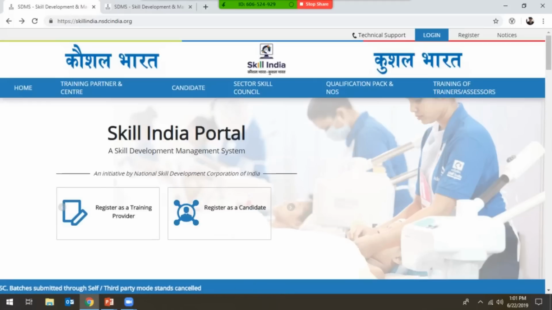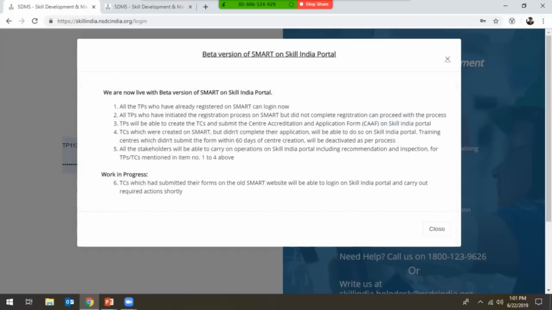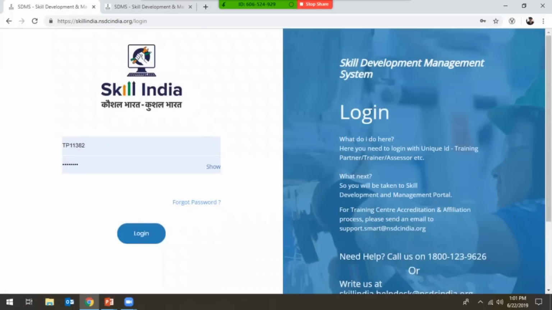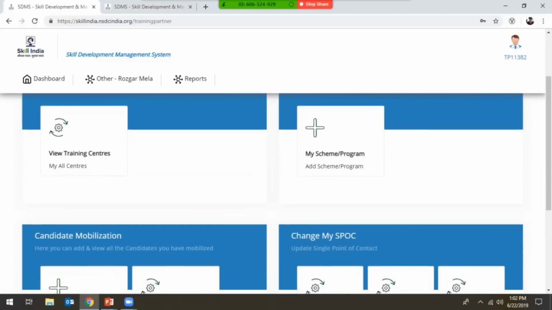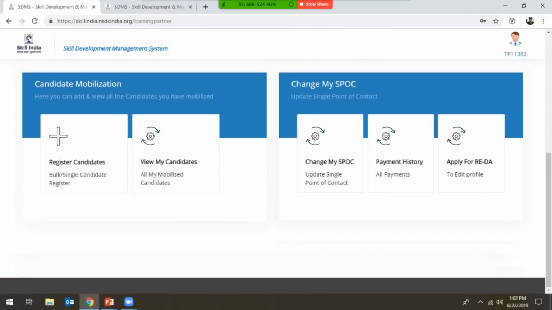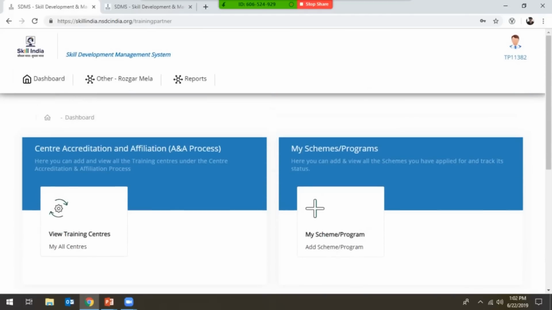Just go to skillindia.nsdcindia.org, our Skill India portal, and log in. Use the username credentials shared by the SSCs with you and log into the system. If you are logging in for the first time, the portal will ask you to change the password. Reset the password and log in again, and then you will see this page. This is your dashboard, and you will see these cards on your dashboard.